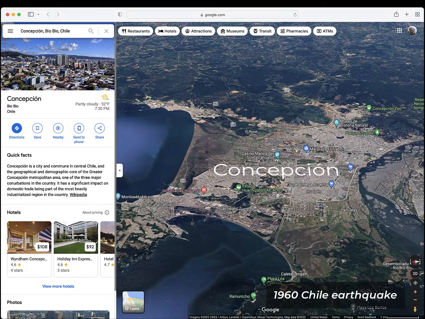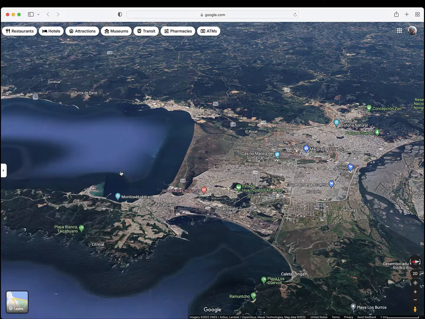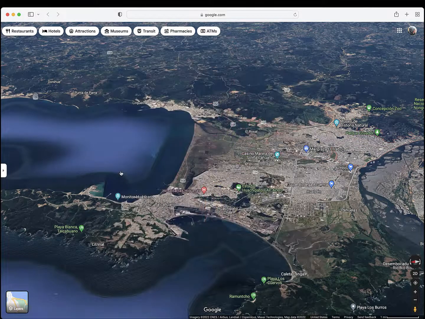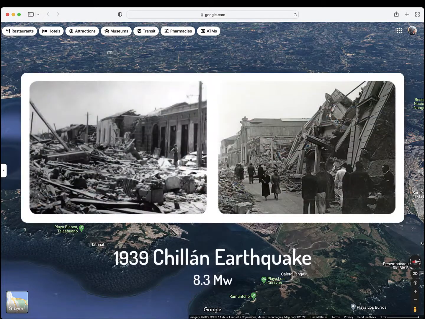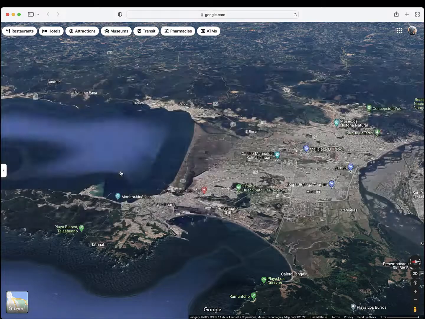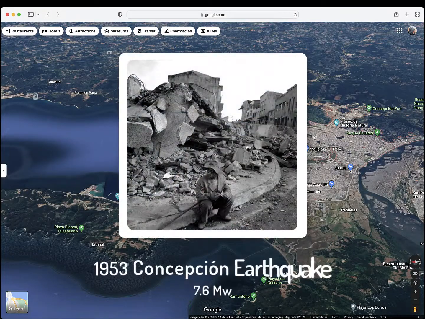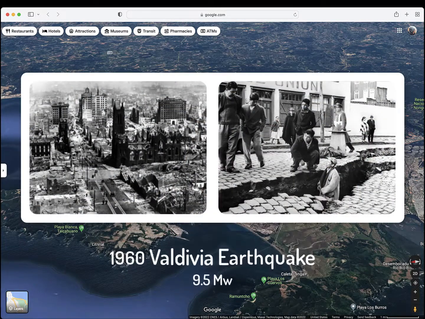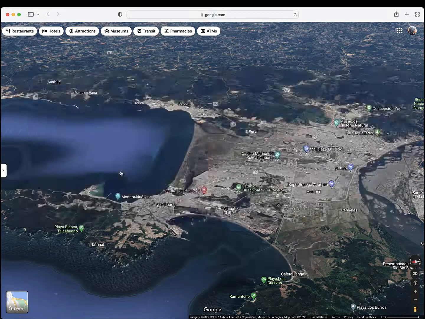Concepcion, one of 3 major metropolitan areas in Chile, has a current population of almost 1 million. Frequent seismic activity occurs in this area, and the city has been devastated by several high-magnitude earthquake events, including the 1939 8.3 magnitude Chilean earthquake, followed by a 7.6 magnitude event in 1953. And of course, the gigantic 9.5 magnitude event in 1960.